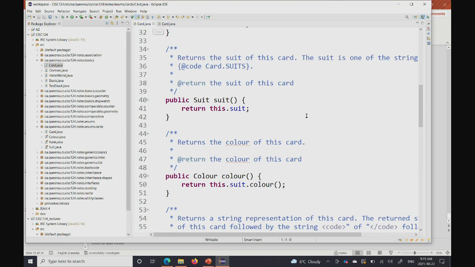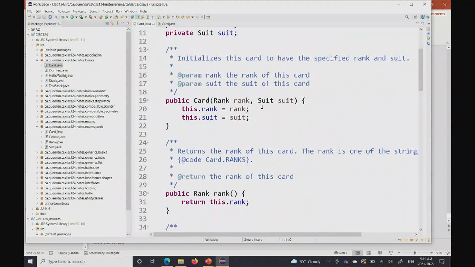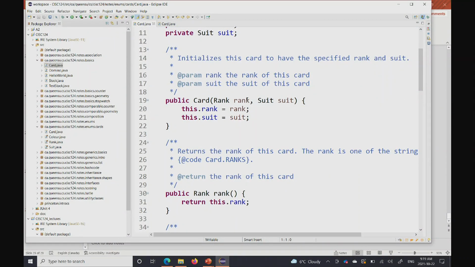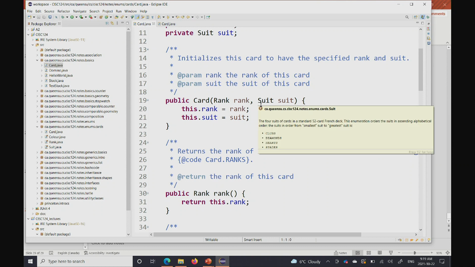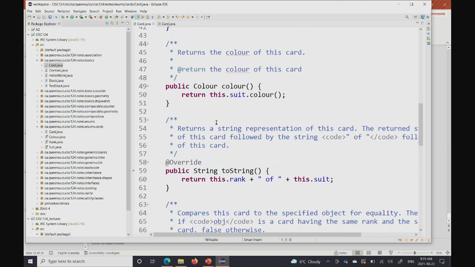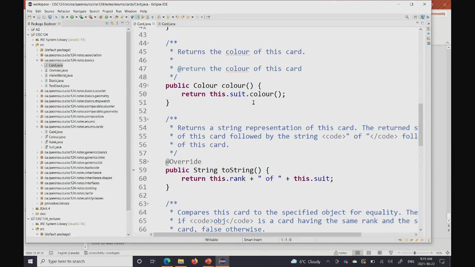If you use an enumeration, you don't have to do any of that. Look, when I make the card, if I pass in a rank object and a suit object, well, I don't have to do anything. I know that the rank is valid. I know that the suit is valid. So I just go ahead and assign the rank and suit. How do I get the color of a card? Well, I just ask the suit for its color. And away you go. So enumerations, if you can use them, often make your code a lot easier to write. And they certainly make it a lot easier to understand.